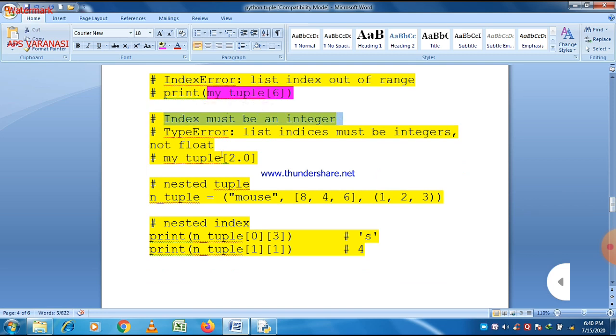Second, the index must be an integer. Index is always an integer. It cannot look like 2.0 or 3.0. It may be negative, positive, or 0. So negative values are also acceptable, but float values are not acceptable at all.